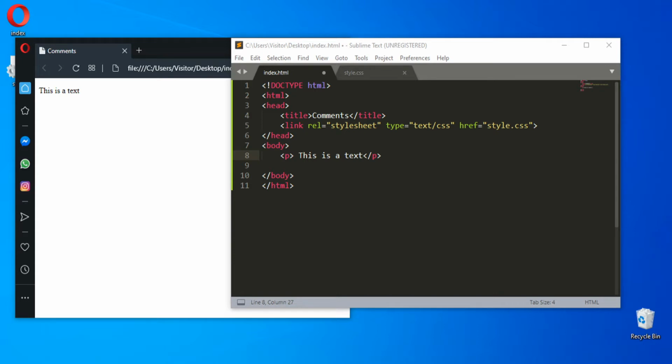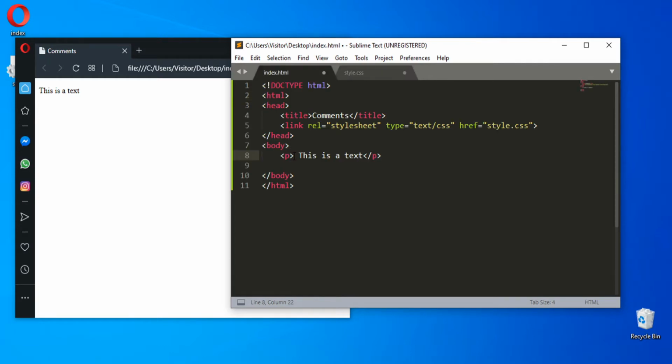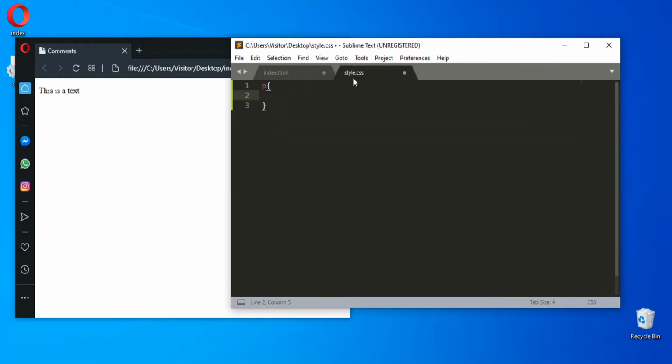So, for example, if you want to create a border with this text, you need to write a paragraph. So this is a paragraph. In the CSS file, if you want a border in the paragraph, you need to write the border style, and it has many options.